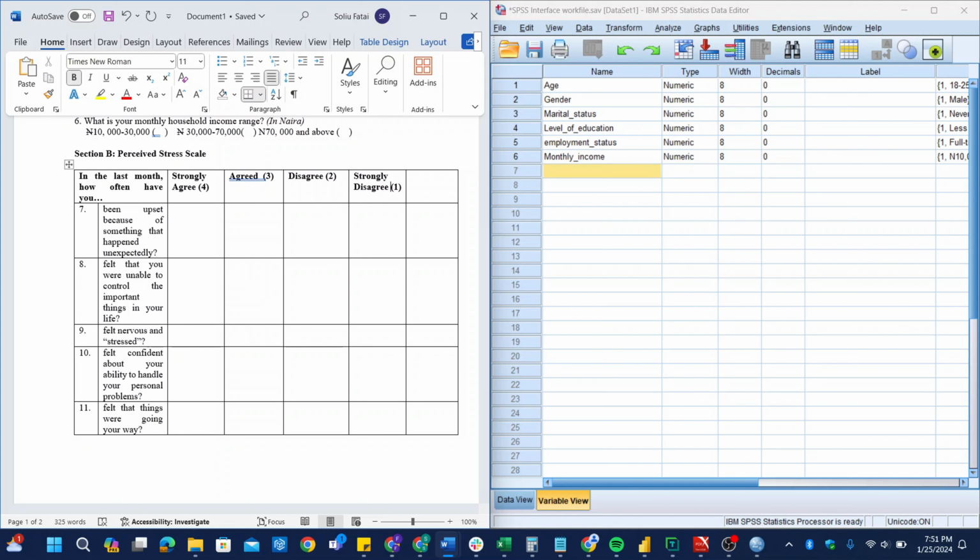Now, in some cases, this might change depending on the tone of your question or how the question is being asked, if your question is positive or whether your question is negative. So sometimes you have to make use of the concept of reverse coding, but most times you usually have strongly agree to strongly disagree as 4 to 1. So how do you do that?